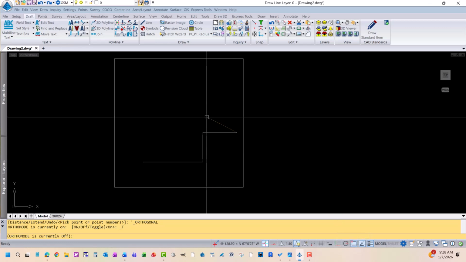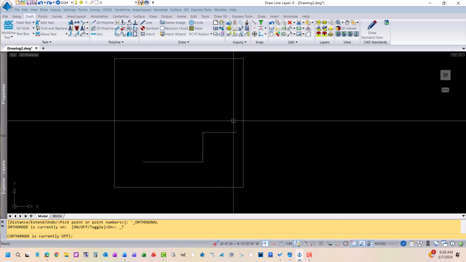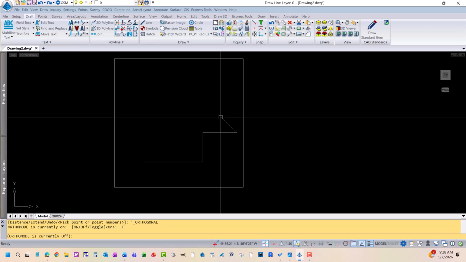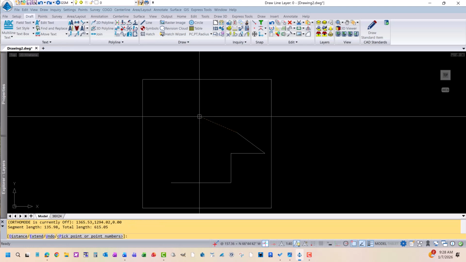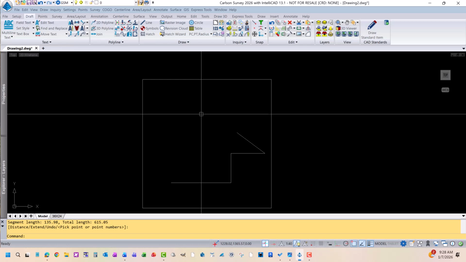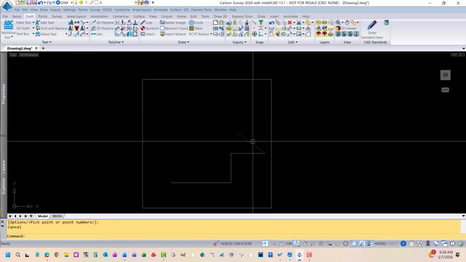But now you can see kind of got a rubber band effect going here. I can set this at any angle that I want to. So I'm going to draw another line over here. You can also just enter that command again. Each one of these now are separate lines.